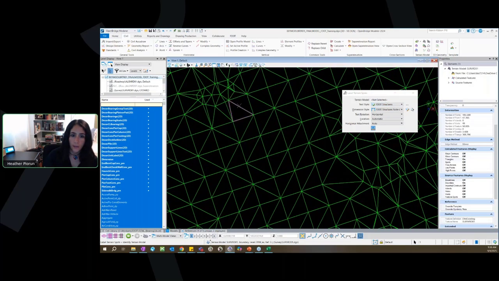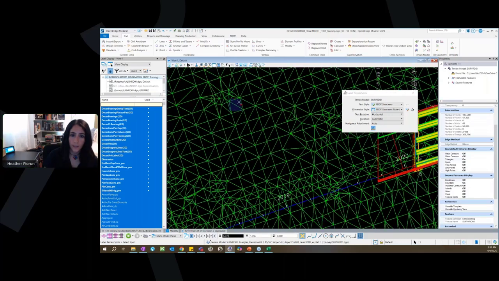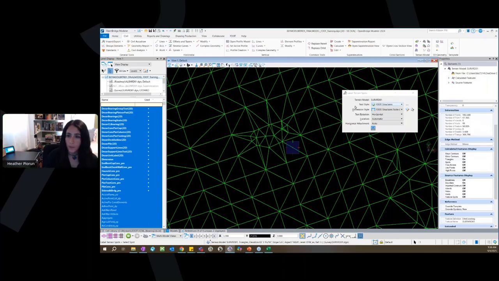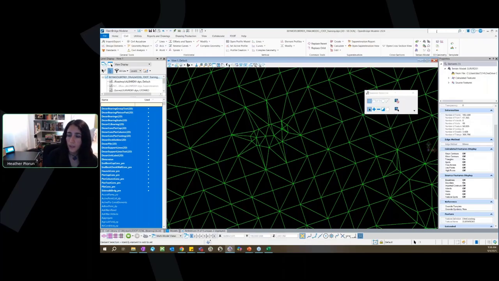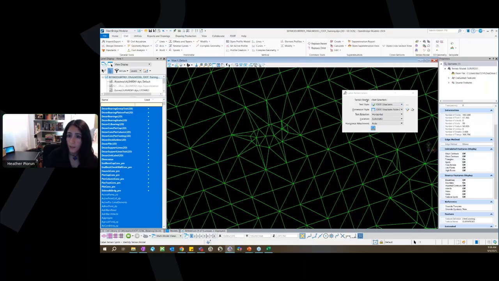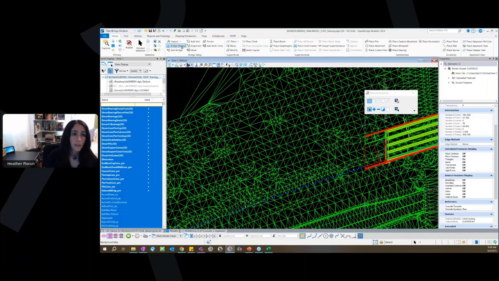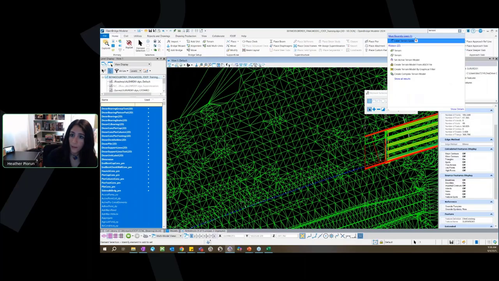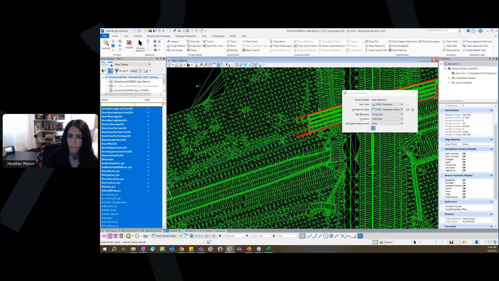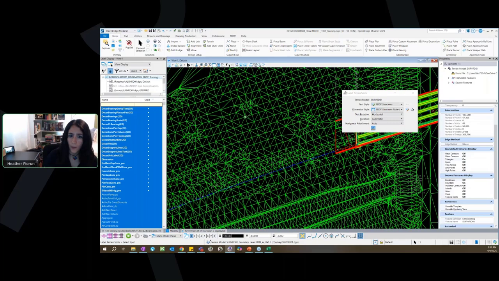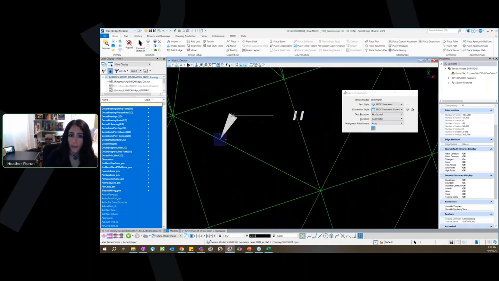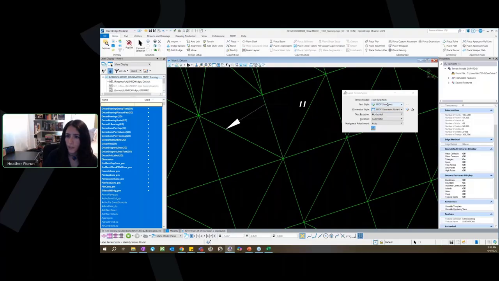So you can select it here and, oops, let me see. Try that again. Terrain spot. Oh, there's no terrain model selected. Try that again. There we go. Okay, so you select that. Oh, it's not coming through right now.